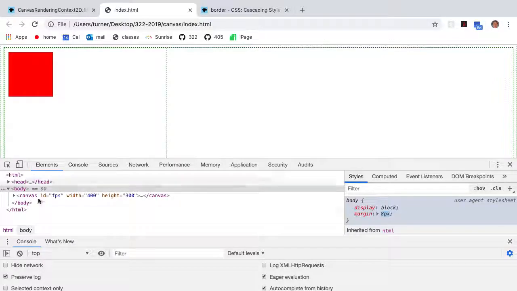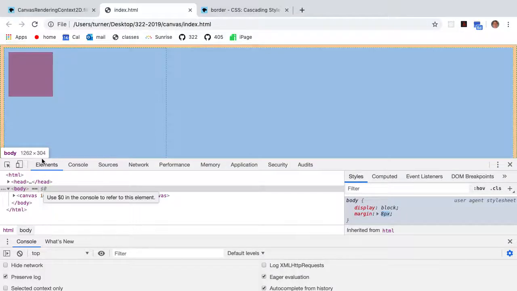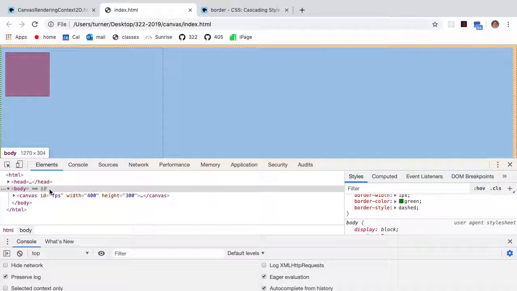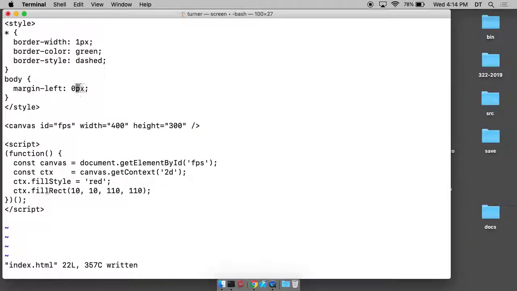See that margin right there? That brown edge there is what's colored brown by the browser. I can reload this. There, I got rid of the left margin. See that? Well, it's a margin. It's not a border. Sorry. So we're going to get rid of the whole thing.